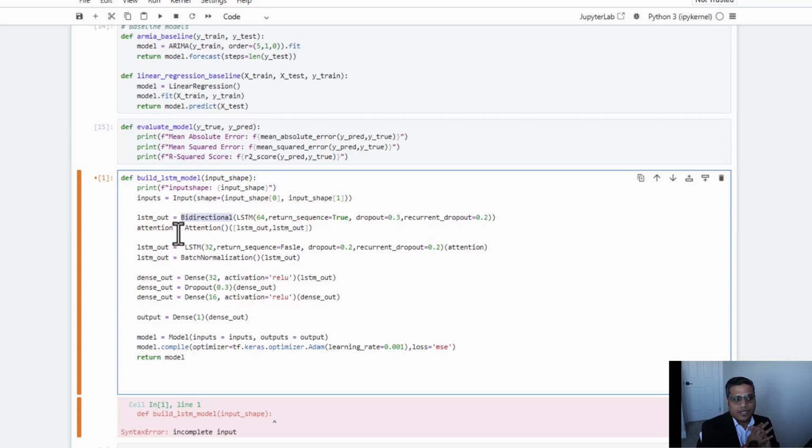And why are we doing bidirectional then? A standard LSTM only reads the sequence forward. It reads the data from t equals 0 to t equals t, right? But financial patterns often require the context of both directions, the past data and the future data as well, to decide the future predictions, right?